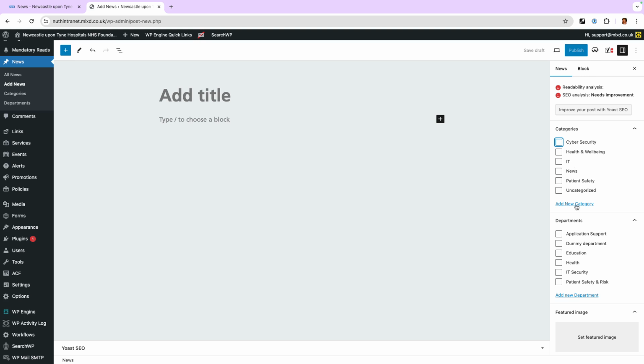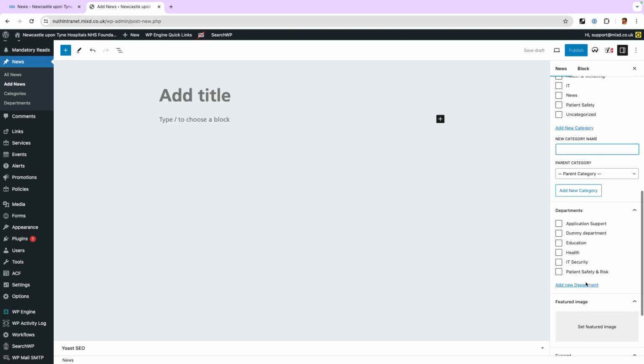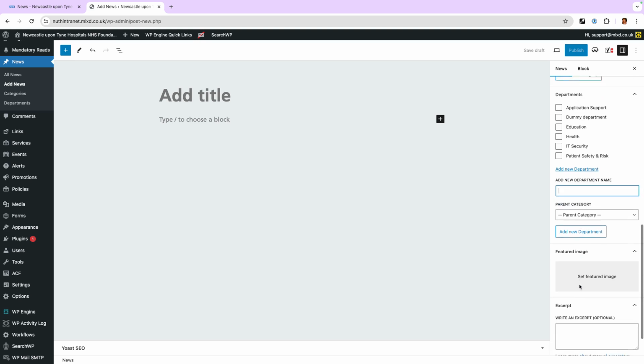Now, should you need to add a new category, you can click add new category under here. You type your category in here and then click add new category. That would then add to the list here, and that then is going to be available for newer news items. Should you then want to apply that to existing news items, you can do that as well. So every time you add a new category in here, it's just going to add itself to the full list of categories. Same with departments, it works in exactly the same way. So we can add a new department, that's then going to be available for new and existing news items.